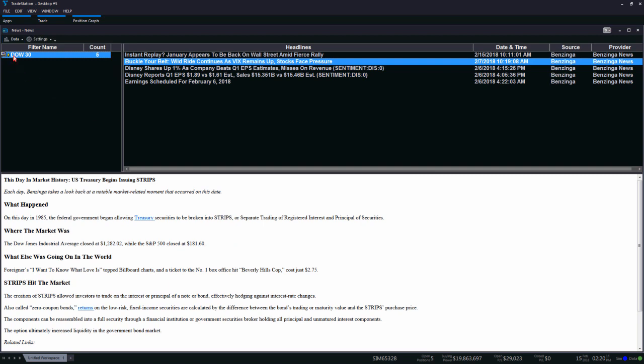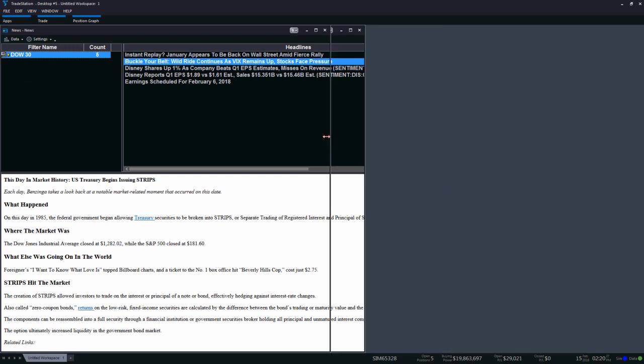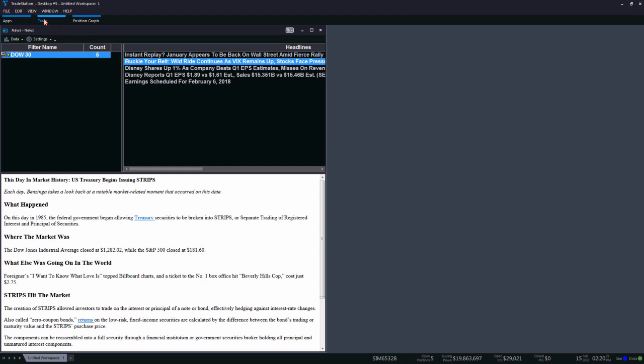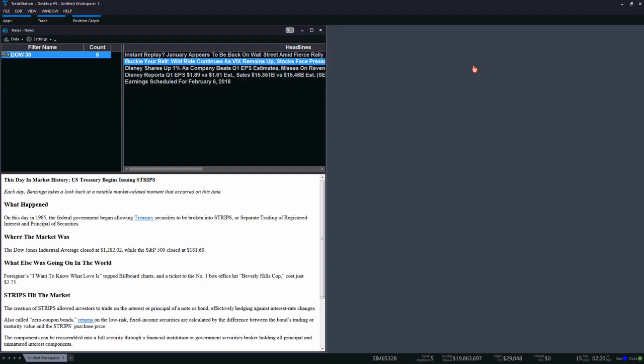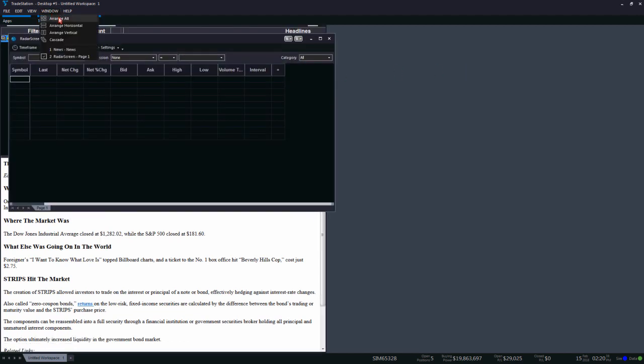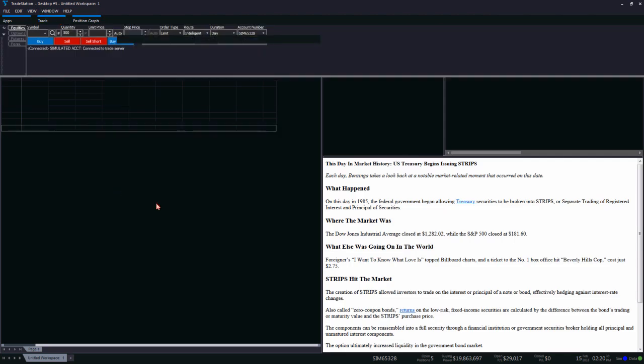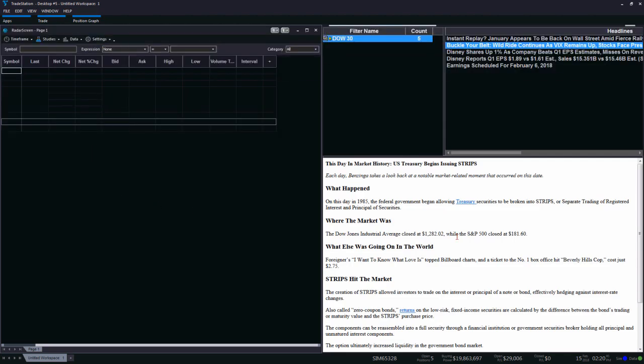Perfect. So once you click OK, you can see that next to the filter name, there's a little bell right here on the top left letting you know that there's an alert enabled for this window. One thing that I like to do as well is if you have a watch list. For example, let's say that I go to my apps and I go to my radar screen. All right, I'm gonna arrange the windows. So now I have my radar screen on the left and I have my news on the right.